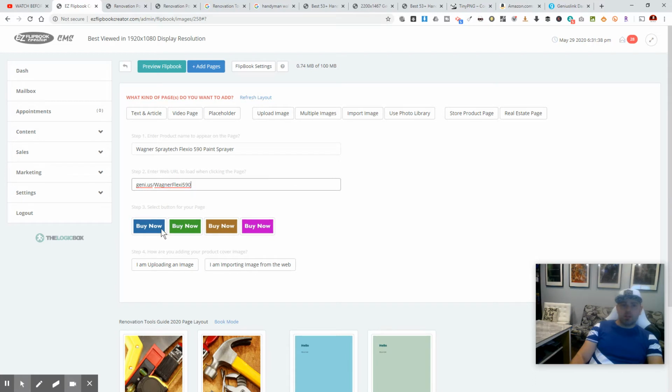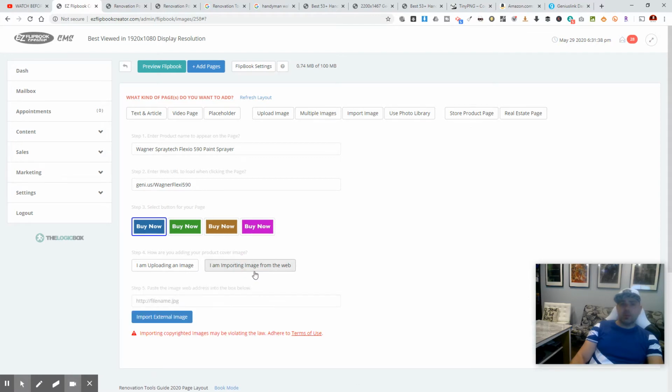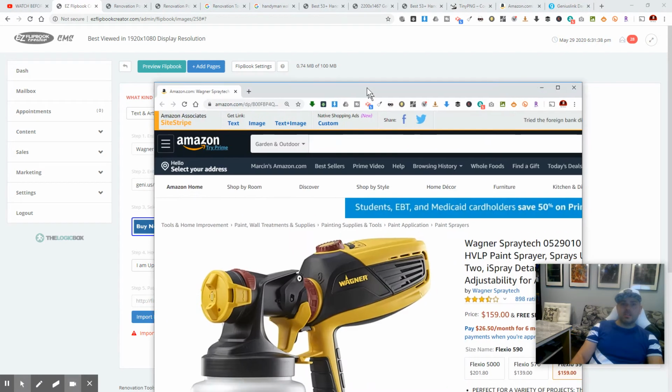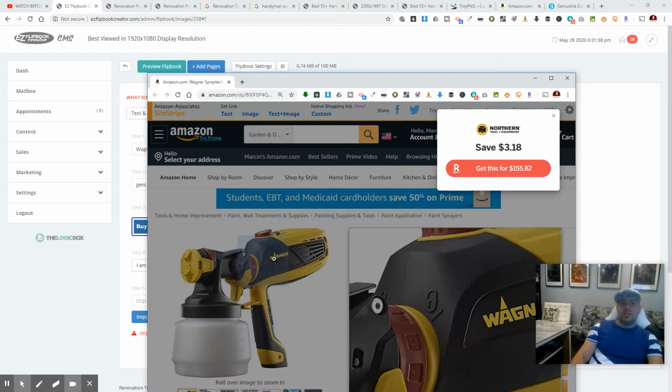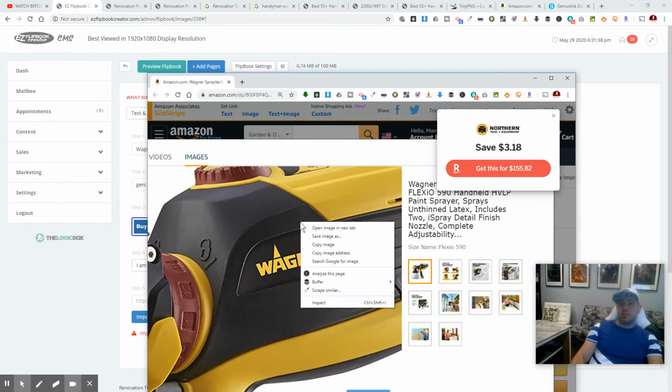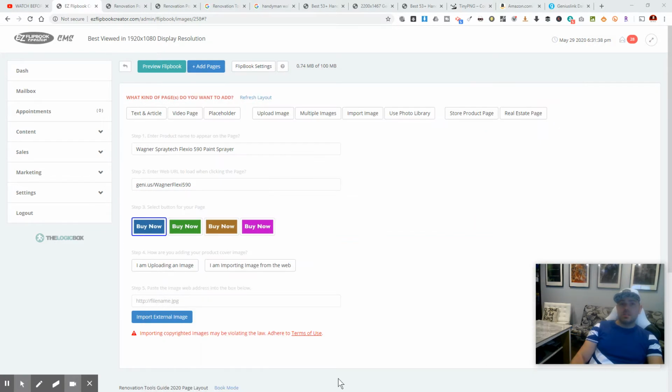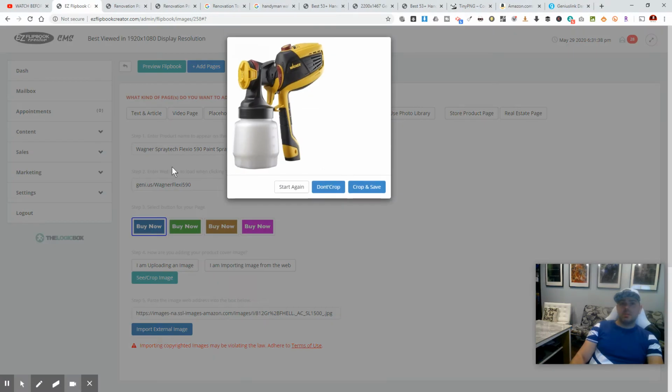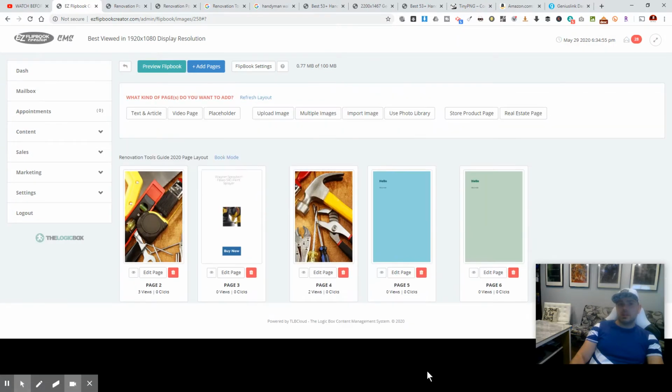Now we're going to pick a color for the button. Let's go blue. And I'm uploading an image. I'm importing. So we are importing. And now we're going to take this image here. And because it's the main one, we copy the image address and paste it in. It's got to be JPEG. And now we're going to import it. And then, okay, so it's kind of squished it. So we're just going to say don't crop. And that's going to generate the page for us with the link.